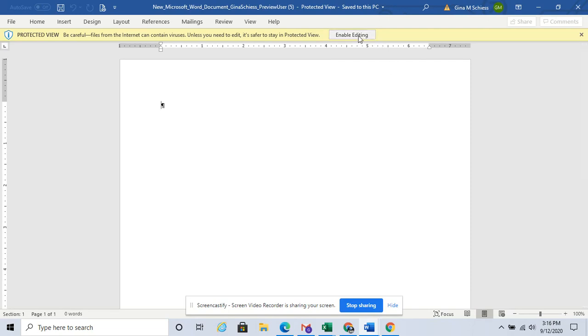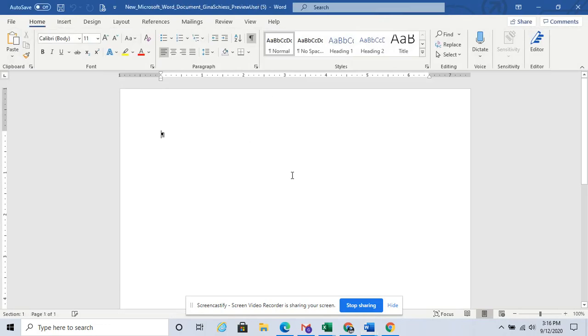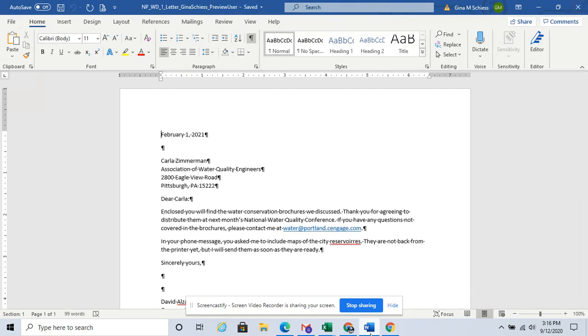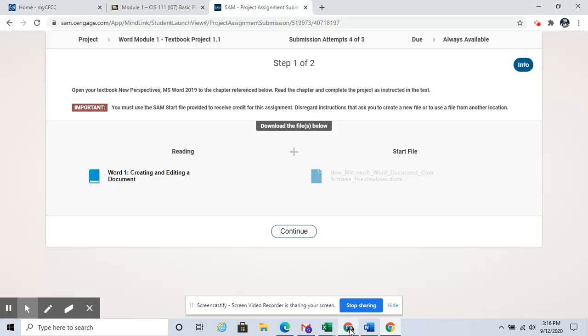Also, you'll notice up on the top ribbon, it's in a protected view. A lot of times these open protected, and you're not going to be able to do anything until you click Enable Editing. Once you click that, you will get the ribbon and it'll allow you to do all the things you need to do. All right, we're going to close that one for the moment and go back to our reading document, Word 1, Creating and Editing a Document. We're going to click on that.